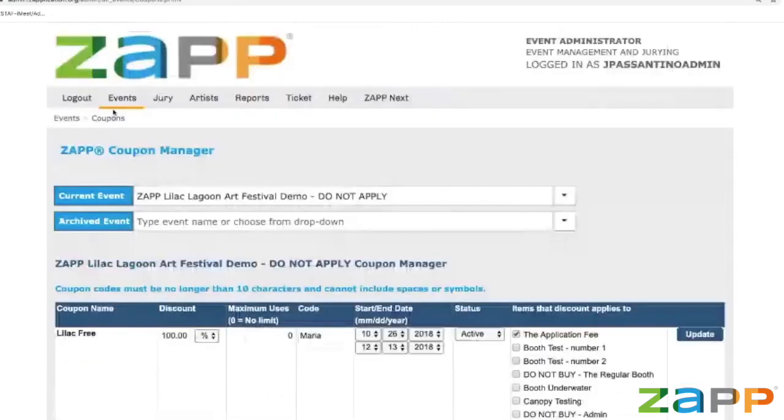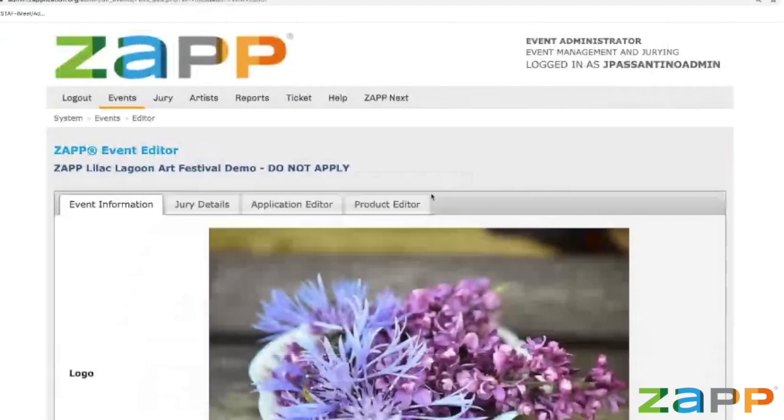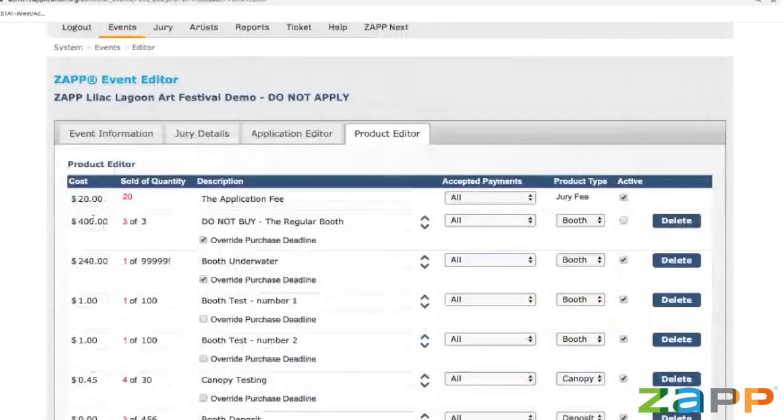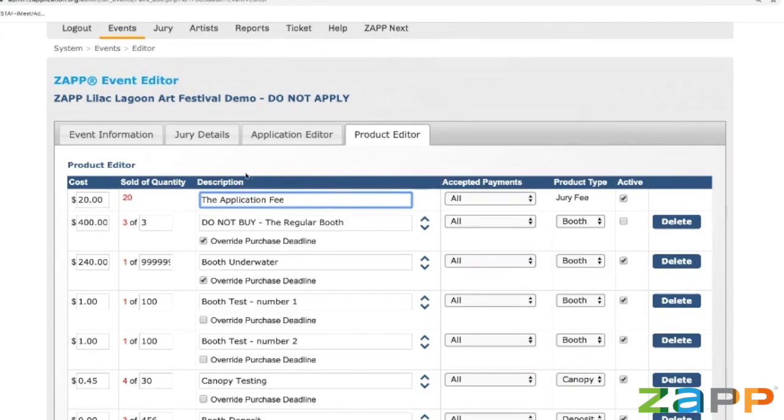Because the other option is that you do it all manually and you say, all right, I'm going to take 20% off of $20, and I'm going to change the description to be the early bird application fee. And then on the morning of September 16th, I'm going to get in there and change it to a normal application fee. A coupon is just a little bit more of an automated way of handling this for you.